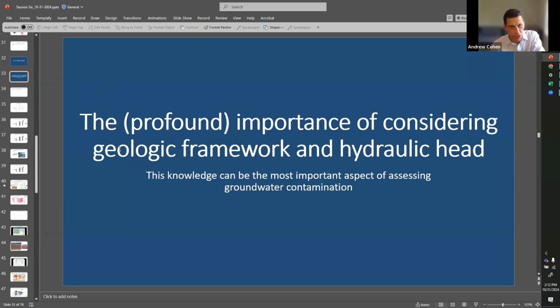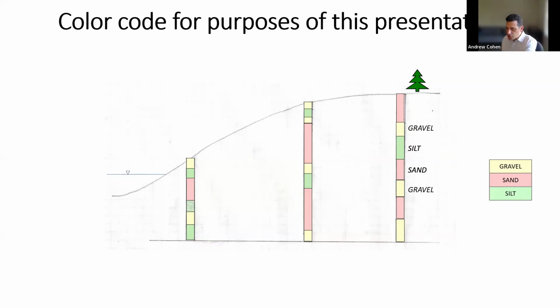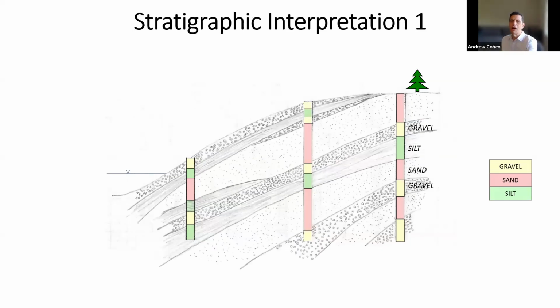Now I want to get into the importance of considering geologic framework and hydraulic head in your assessment. So I'm going to take you through and show you some examples. In the absence of other information, this might be one interpretation. You might say this is a good first cut.